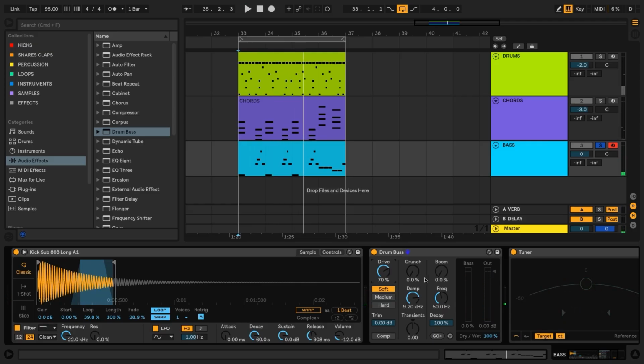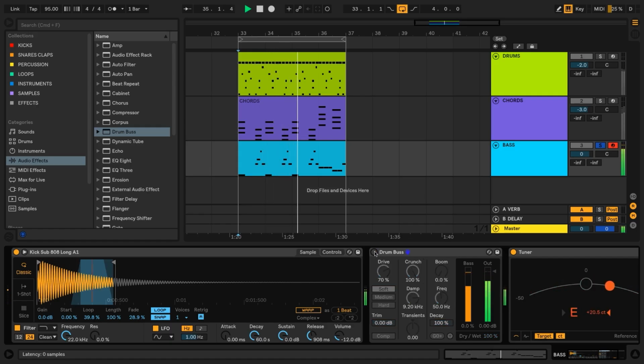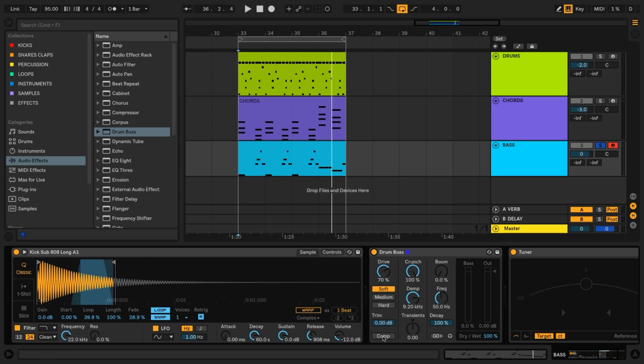Cool. And we're going to add some crunch, and we remember this is going to add mid and high frequency distortion. It's helping it stand out already. I'm going to turn on the fixed compressor and lower the output volume about -6 since it's adding quite a bit of volume. And now we have our bass.